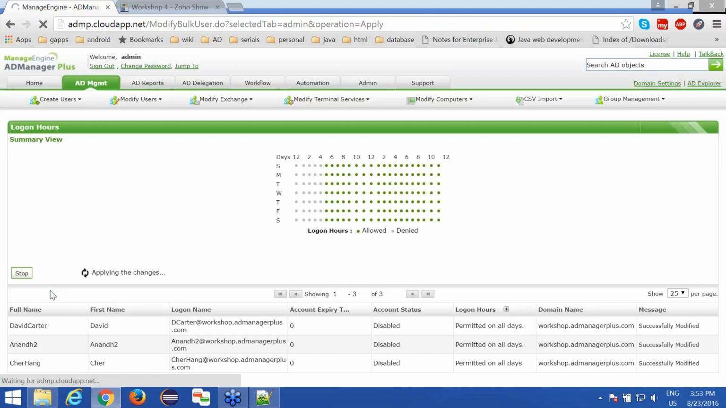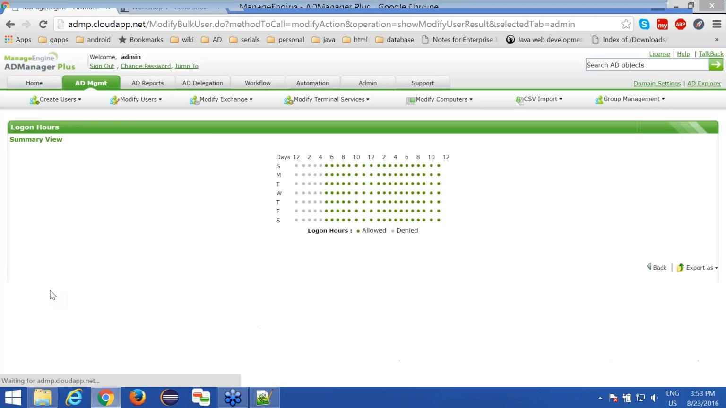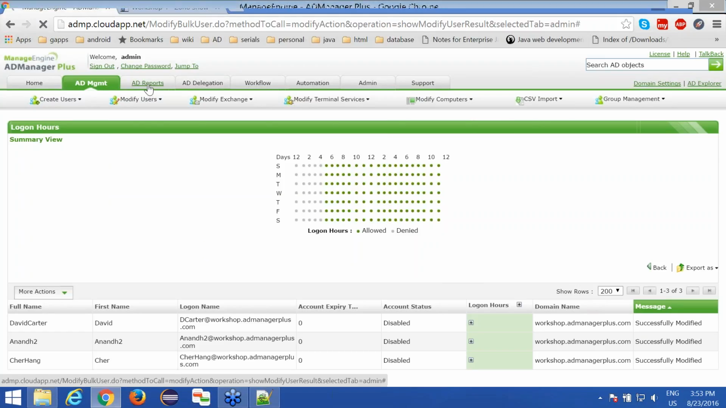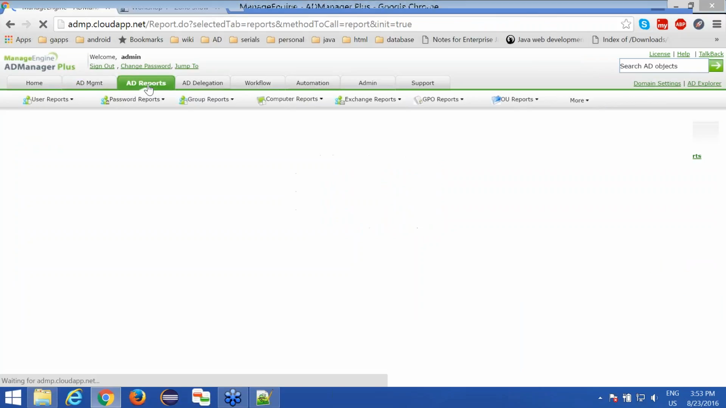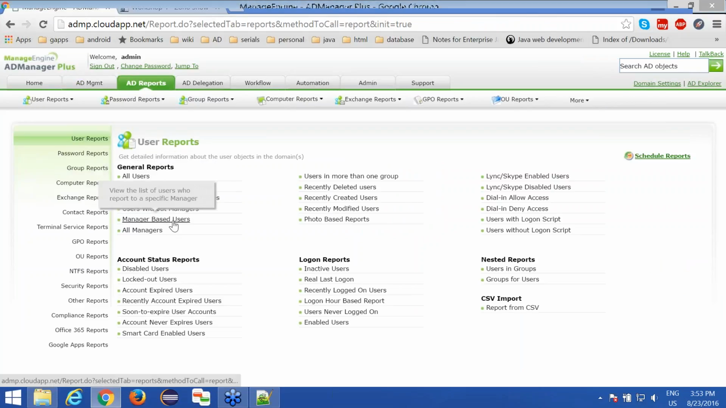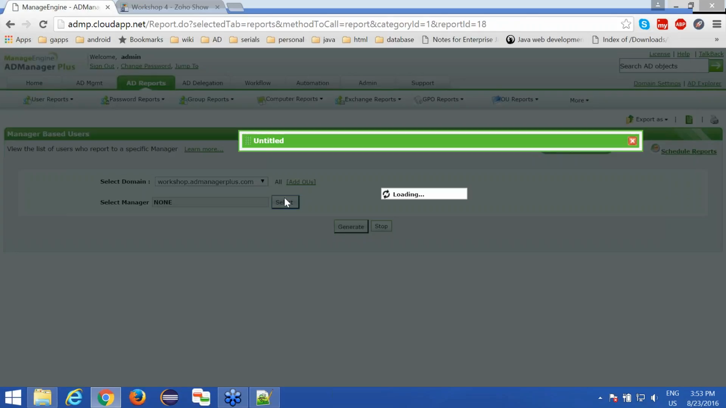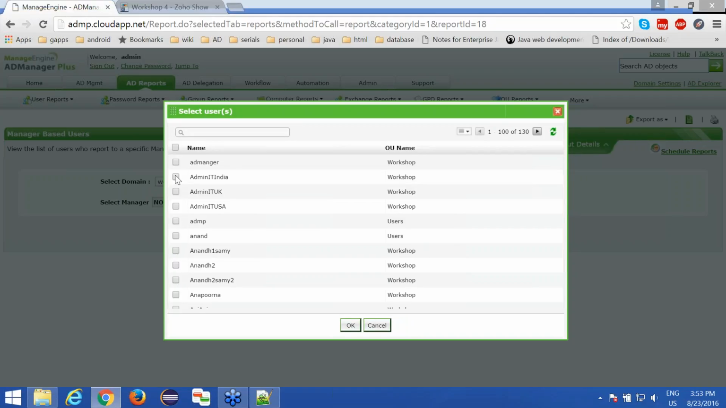Now say that your manager wants to have a look at all of his team members. How do I get that? Go to Active Directory reports, and there you can see a report called manager based users. When you click manager based users, you can select a user account who will be a manager. Just select this option. This is where you can select the user account. You can select any of the user accounts and then hit OK.